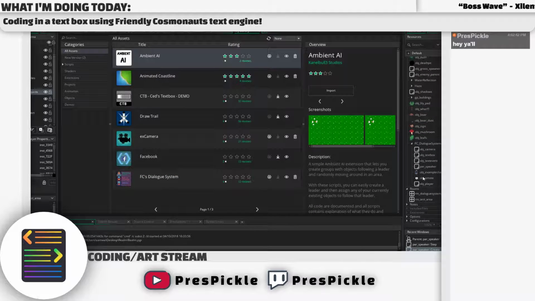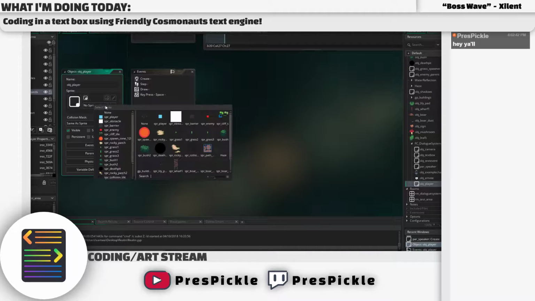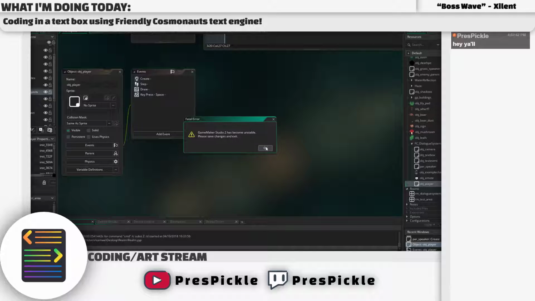So now we should have object player. There it is. Got it. Nice. Has no sprite currently, which is fine. We can actually just assign it the sprite underscore player.